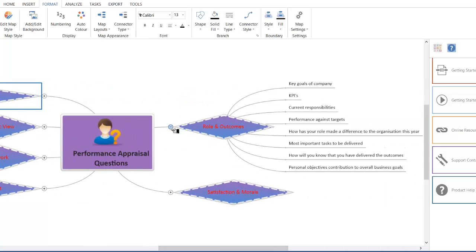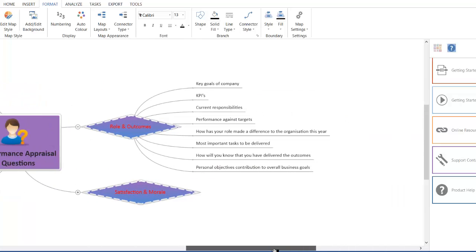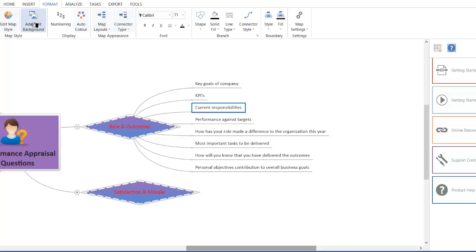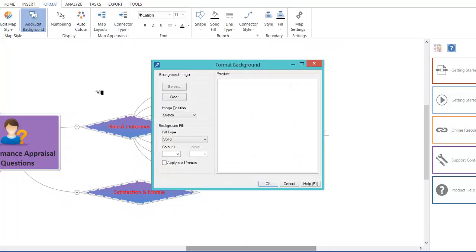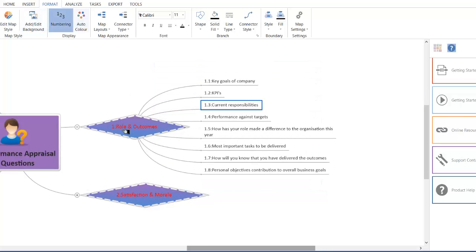If I click plus and scroll along to the right, you can see here they haven't changed because I didn't change level 2. Just a quick handy option as well. Also, edit the background. You can choose a picture if you require, or a solid colour rather than white. Numbering useful, 1, 1.1, 1.2, so you know exactly what order your work's in.